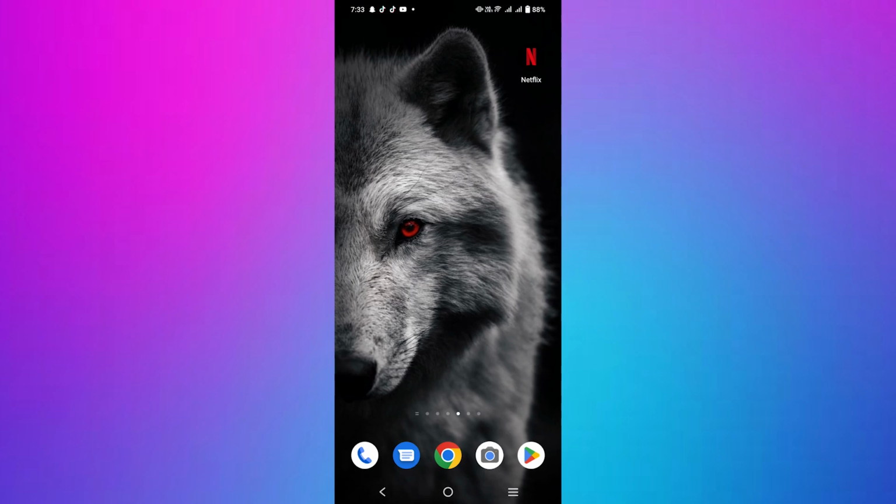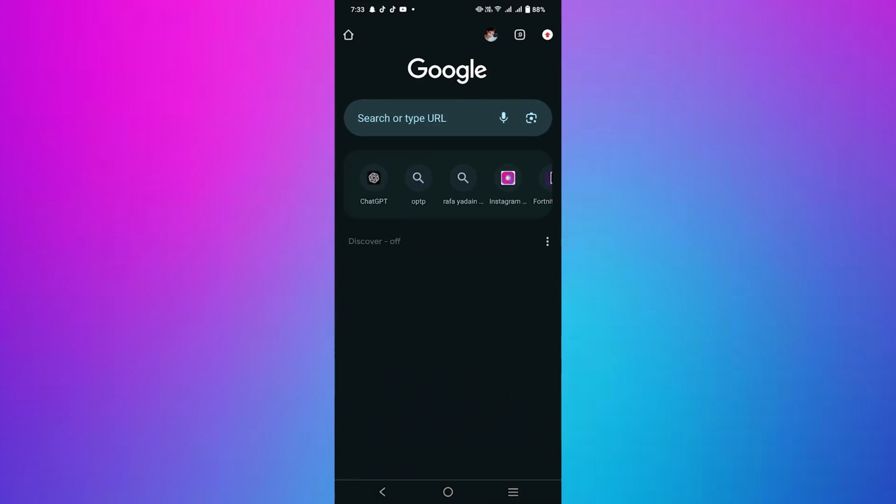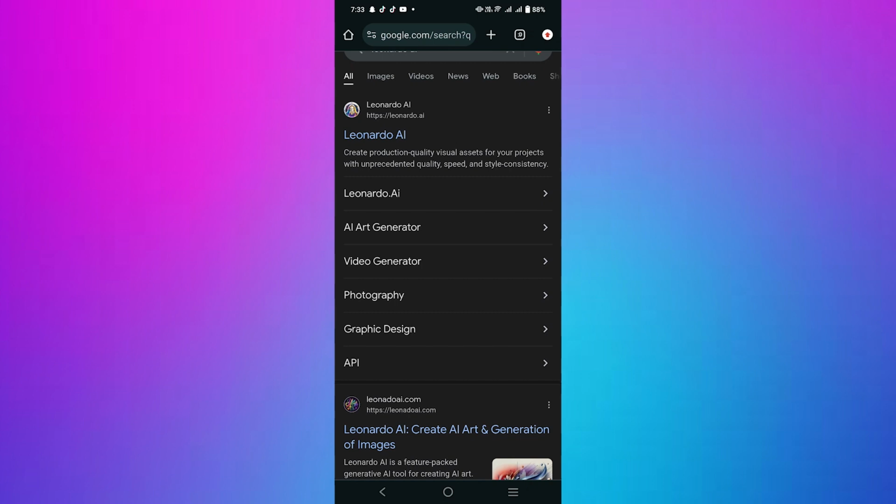In this video, I am about to show you how to correctly prompt for images in Leonardo.Ai. First, open Google Chrome on your mobile device. Now search for Leonardo.Ai in the search bar. Then click on the first link that appears in the search results.